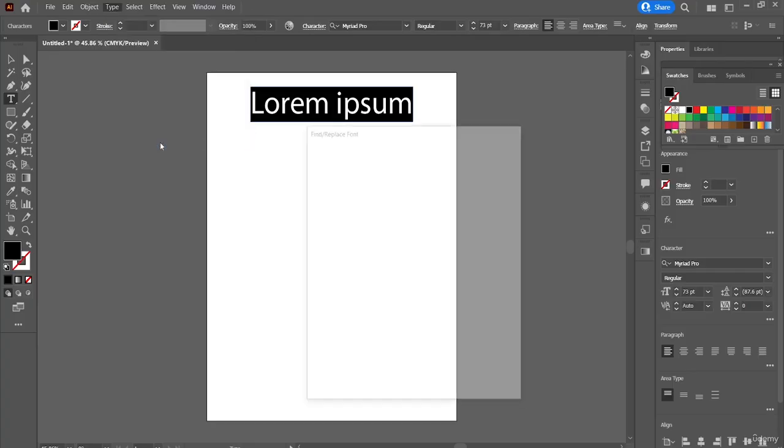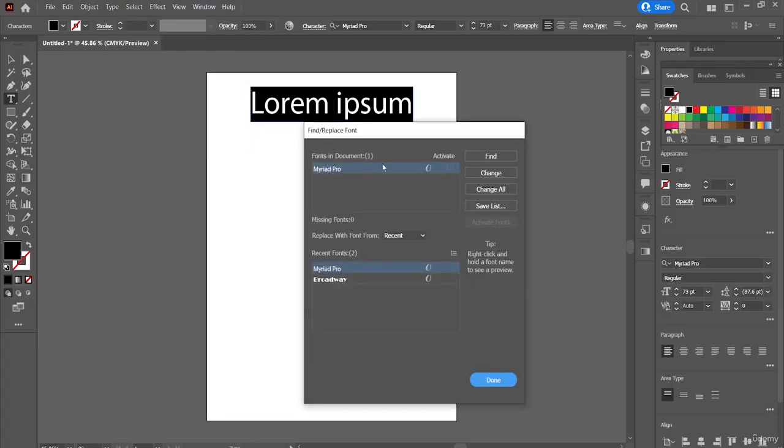Just click on this option over here, then this option appears. Now let's say I'm going to search for Myriad Pro, like Pro over here. I'm going to find that, activate. This is also activated. Recent fonts over here. I'm going to find it. Okay, click on find, and that has been found. Okay, now you can see replace with recent. Instead of that, I'm going to reset with system.